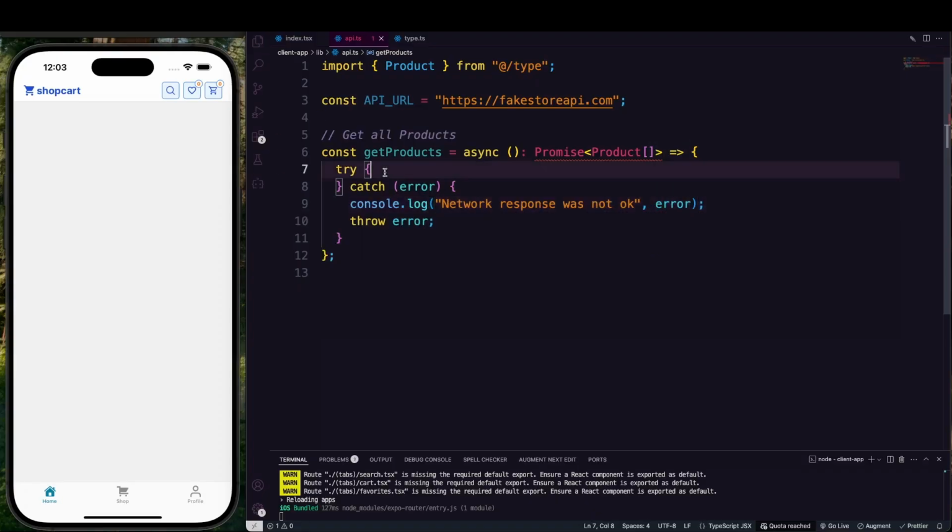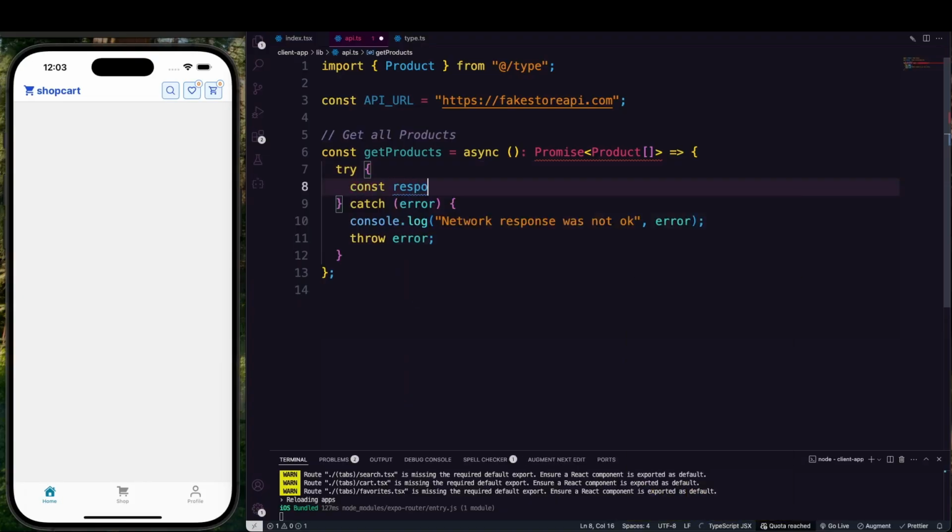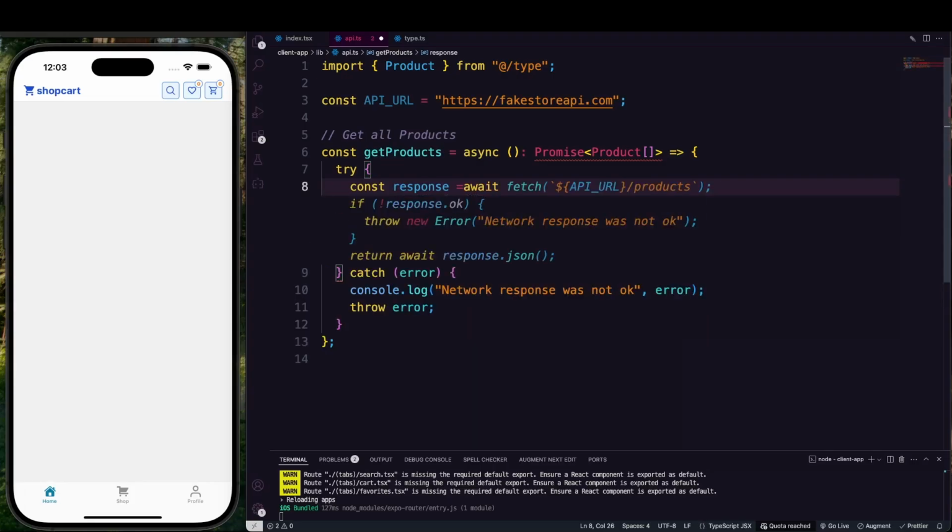In the try block, we're going to make const response, and that response is equal to await, because we're going to talk to the database here. In the fetch, we pass the backend URL. First of all, we pass the fetch API URL /products, so it's going to fetch all the products, and if the response is not okay, we throw a new error: network response was not okay.